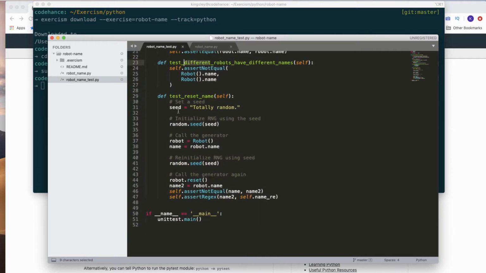And then there's this one here. When we have a seed, we use a seed to generate the random, and we want to make sure that when we call name with the same seed and then we reset, the second name is different to the first name.